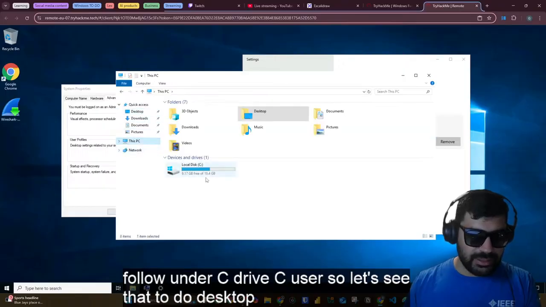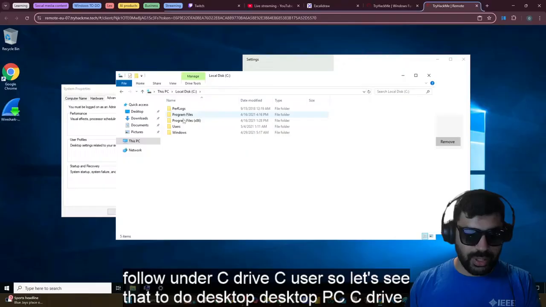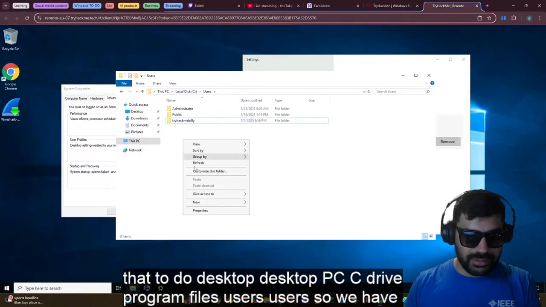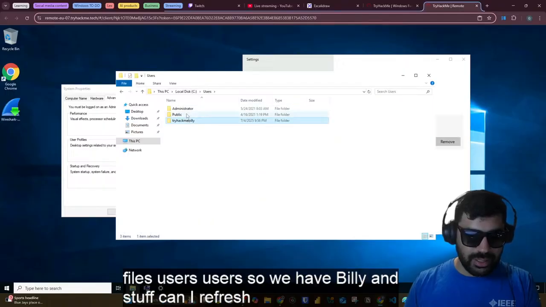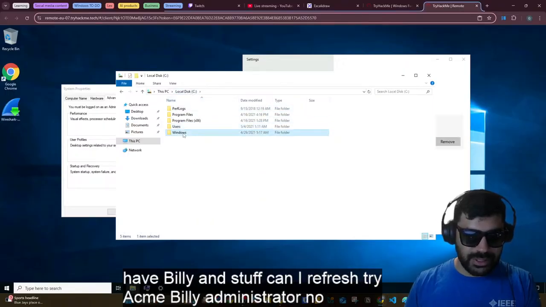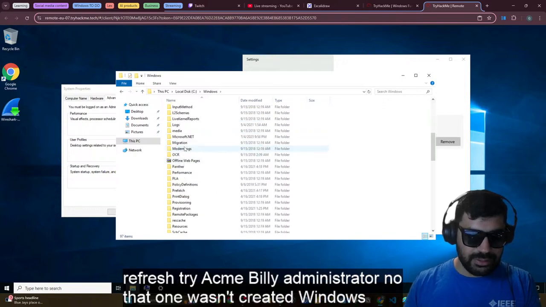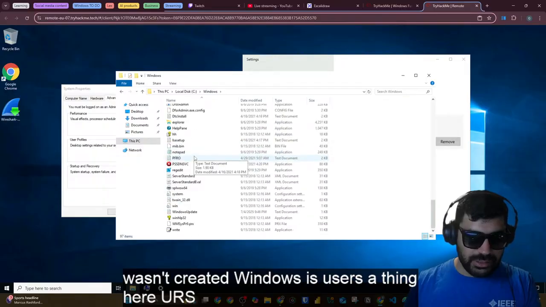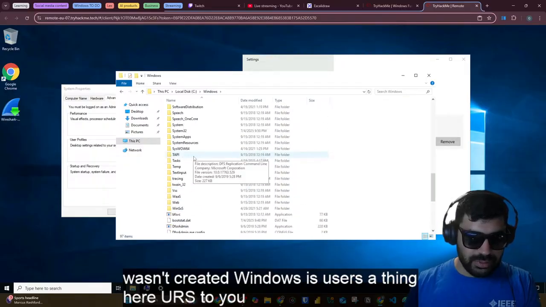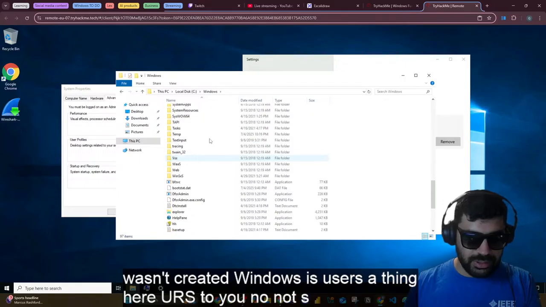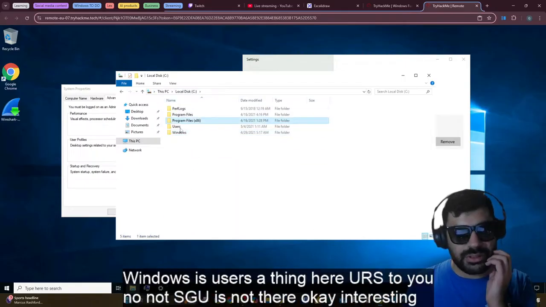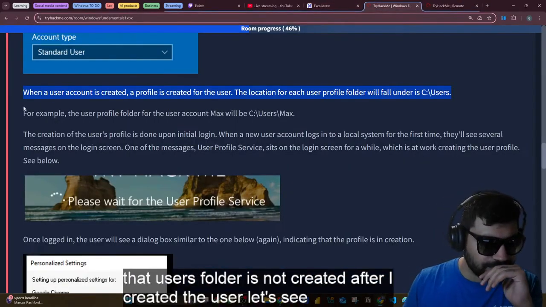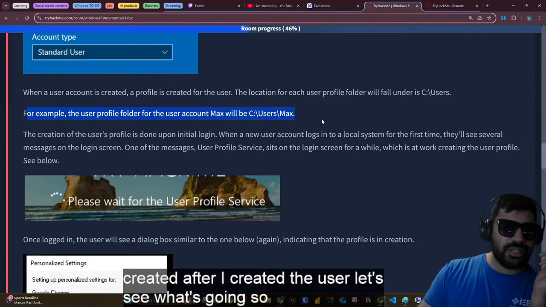Desktop, PC, C drive, program files, users. Oh, users. So we have Billy and stuff. Can I refresh? TryHackMe Billy administrator. No, that one wasn't created. Windows. Is users a thing here? Q, R, S, T, U. No, there's no U. Okay, interesting that the users folder is not created after I created the user. Okay, let's see what's going on.